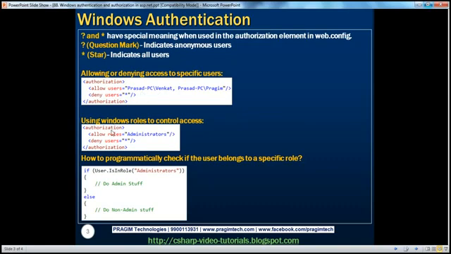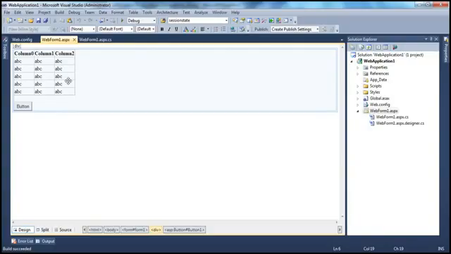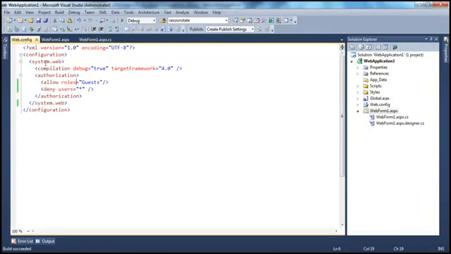So we have seen how to grant or deny access to specific users. We also have seen how to grant or deny access to specific roles. It is also possible to programmatically check if the user belongs to a specific role. So how do we do that? If user.IsInRole administrators, then do whatever an admin can, otherwise do non-admin stuff. Let's quickly check this in action.